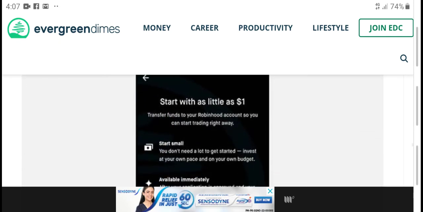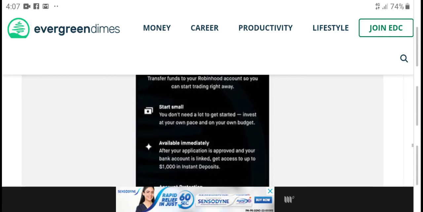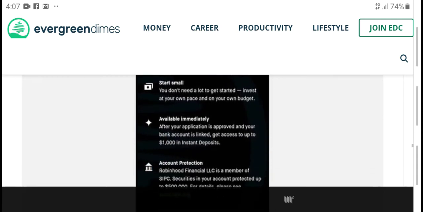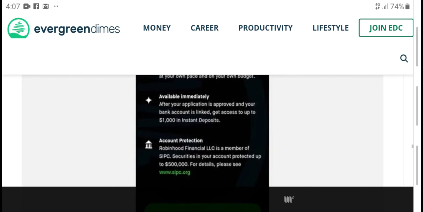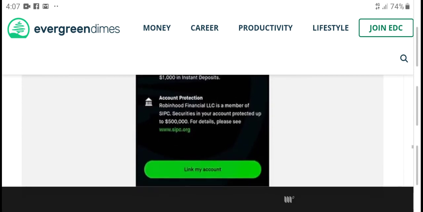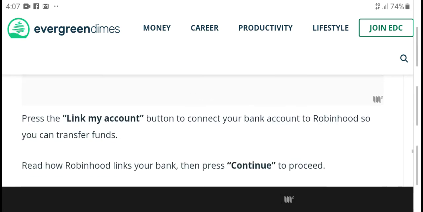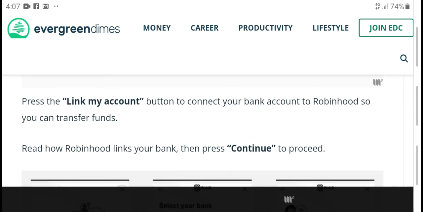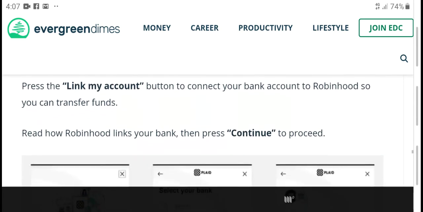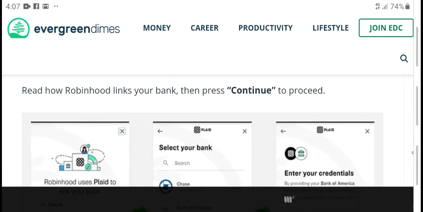Step 13. Link your bank account. Start with a $1 trading fund by linking an account, and you can start trading. Press the link account button to connect your bank account and transfer funds. Read the bank linking terms. Press continue to proceed.